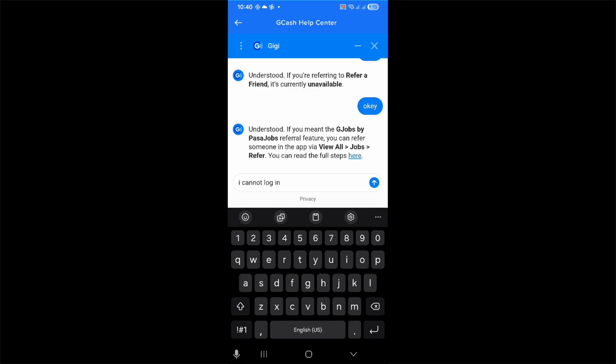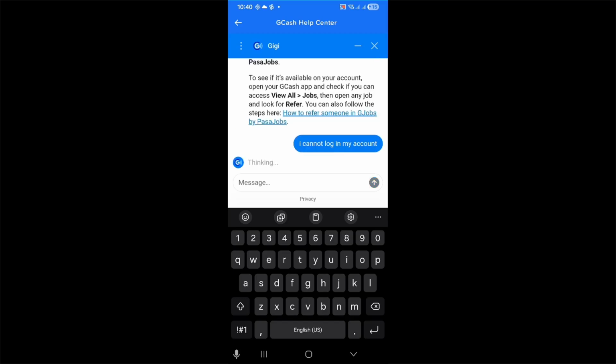Once you've followed the instructions, submit a support ticket. This ticket will be sent to GCash's support team for further assistance. It's a crucial step because it creates a formal request for help, allowing the team to track and resolve your issue efficiently. You will receive a confirmation that your ticket has been submitted.